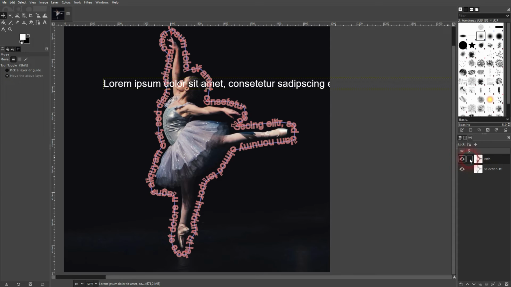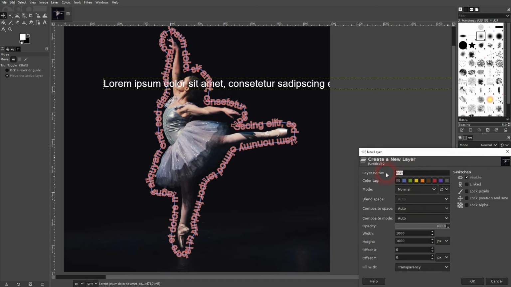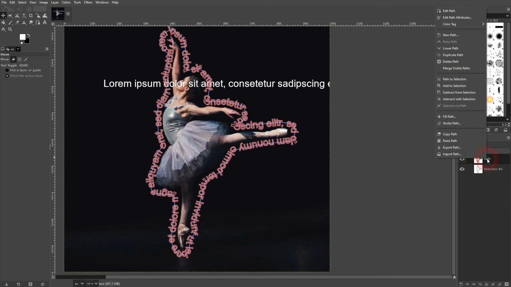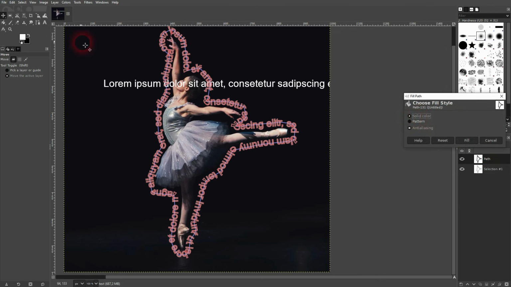Let's switch back to the layers. We'll need a new layer. I call that text. Make sure it's transparent. It's active in the layers menu. I'll switch to paths. Right click on the path and then fill path. I've got white in my foreground selected. And I use solid color here, click on fill.